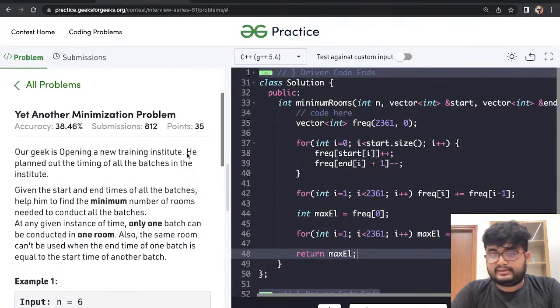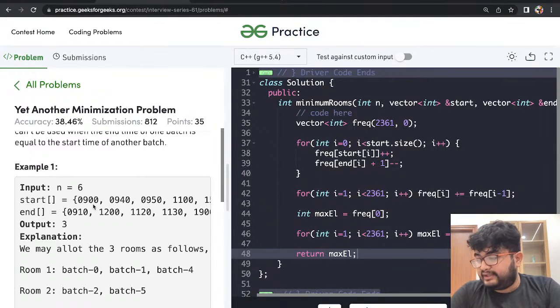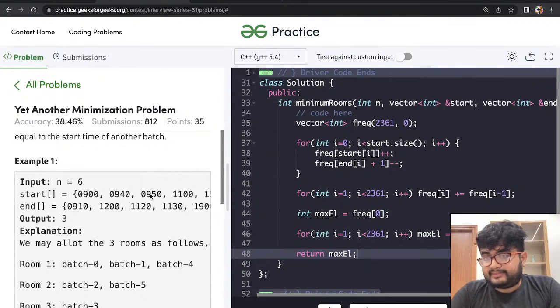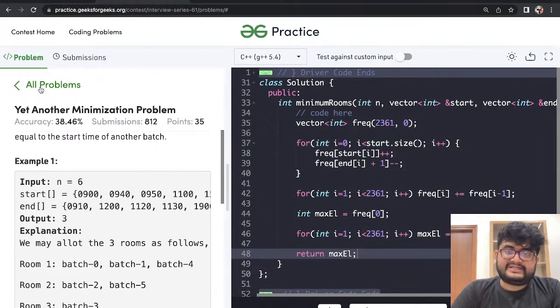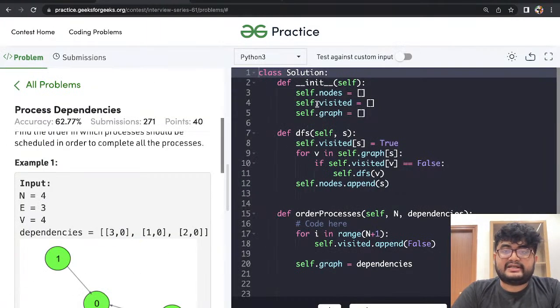Okay, pretty simple problem. This is basically the same as the GeeksforGeeks "find the minimum platforms" question, exactly the same. In fact, the input style is also the same. I've also discussed that problem before in one of the classes. So this is very simple, and I'm not wasting a lot of time on this. We can go to the third question, that is process dependencies.